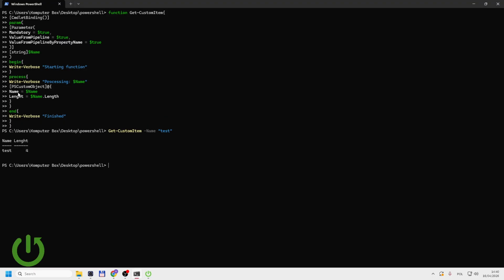I made a spelling mistake right there, but it doesn't really matter. And as you can see, this verbose output does not work. It basically doesn't work because you have to add the option Verbose in order to make it work, like this. And as you can see, we are starting the function, then we are processing the word test, we are finishing the function, and then we are printing the output, which is test with the length of 4.